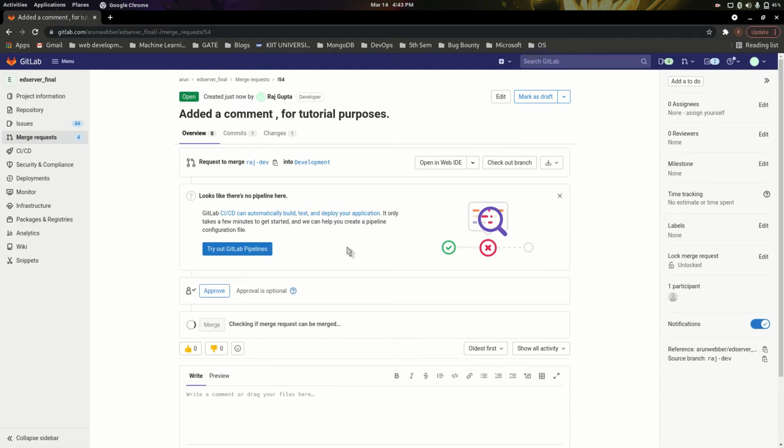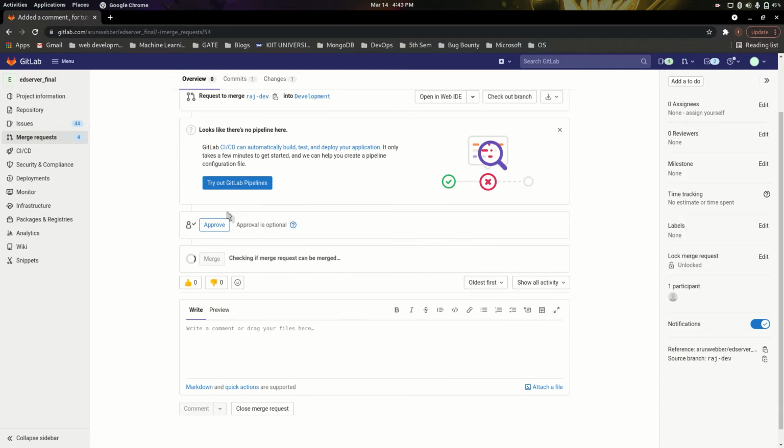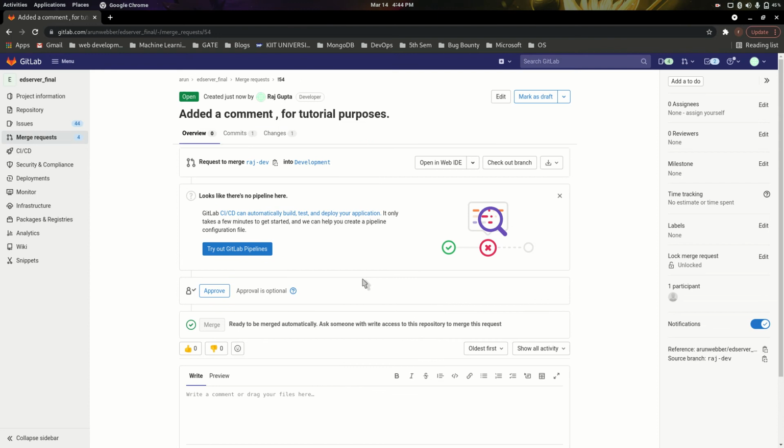Now the higher authorities will check your merge request, they'll approve it, and thus your job is done. Also, GitLab checks if your merge request is ready to be completed or approved or not, and here it says that it is ready to be merged automatically, and asks someone with right access to this repository to merge this request. So here we are at the end of the tutorial.